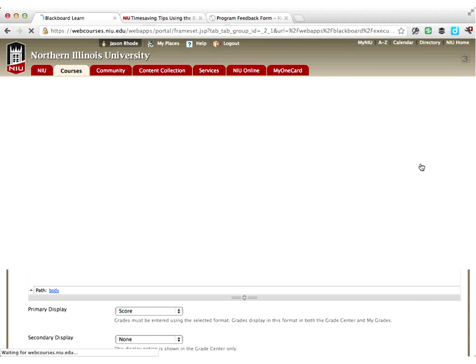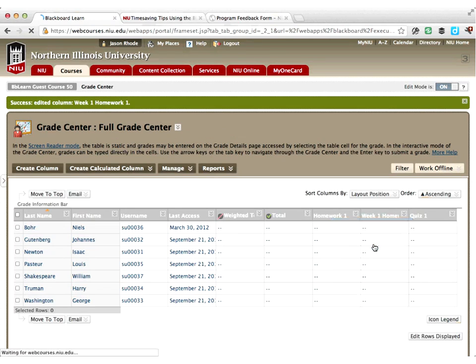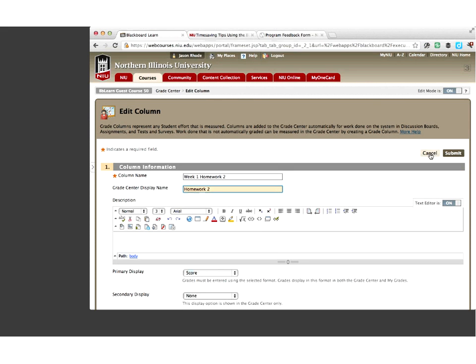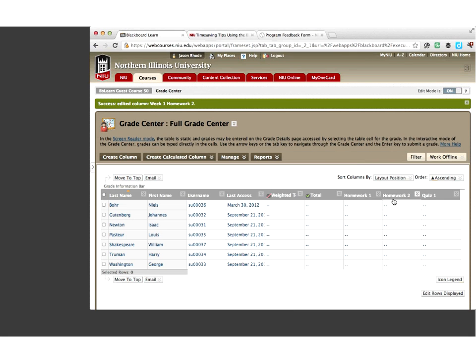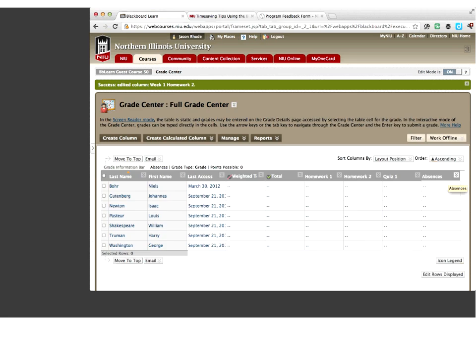So we'll put in homework 1, and for this other homework column, we're going to do the same thing, clicking the action link button. We're going to edit column information, and let's call this homework 2. There. So now we have homework 1, homework 2, and our quiz 1, and then we have the absences column.